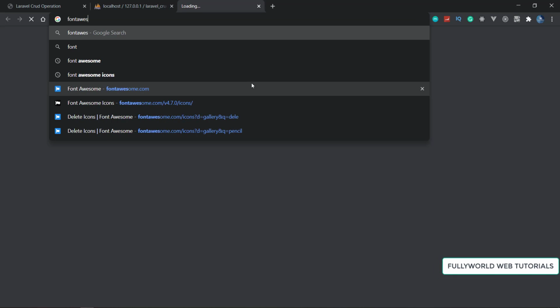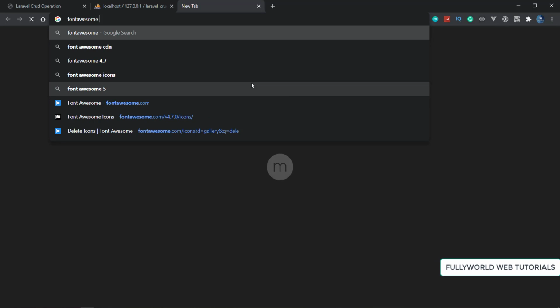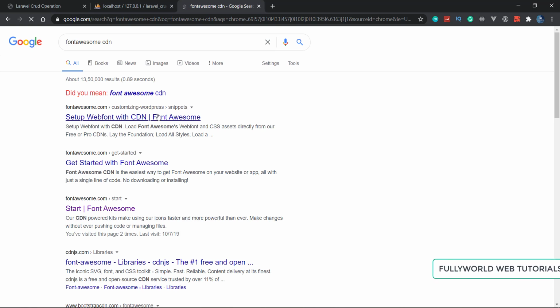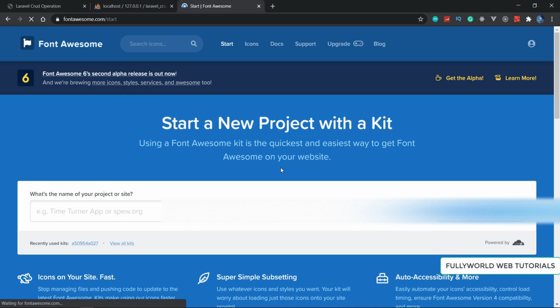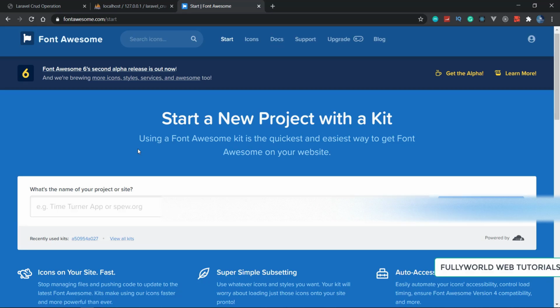font awesome icon. So here I'm going to write font awesome CDN. So let's wait for a while. Now this is our font awesome. So here we are going to use font awesome 5 here.